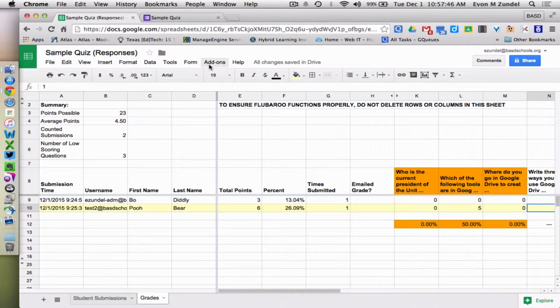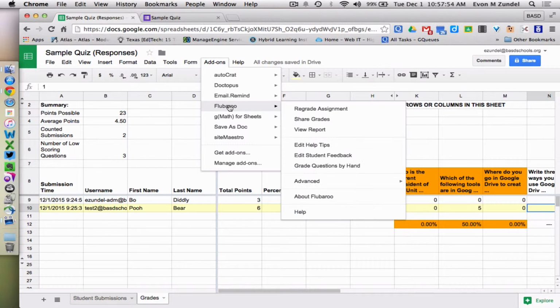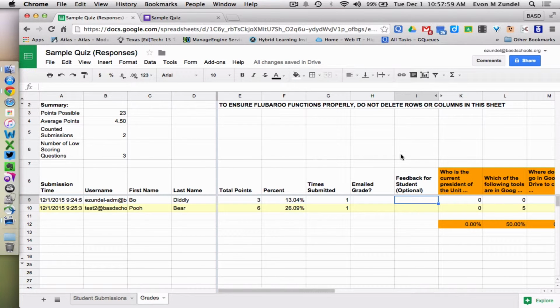So now we're going to look at how we can provide more feedback to the students, not just for that one question that we did, but for the whole quiz. I'm going to go to Flubaroo, edit student feedback. And if you were watching, it made a quick column here, and it's optional. It went right before the first question. I can write a comment to the student overall.